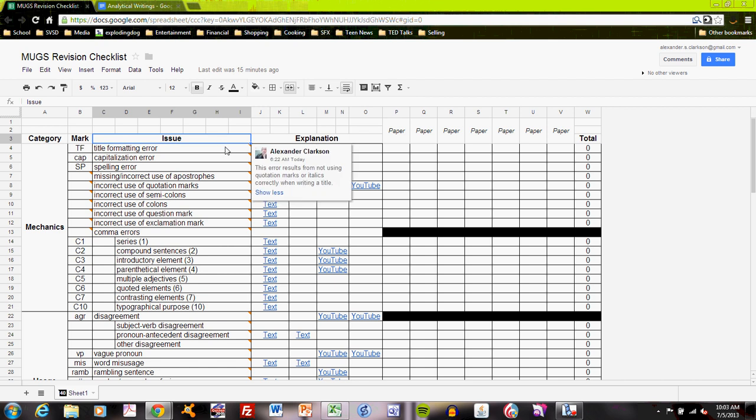Each cell that contains an orange triangle in the top right-hand corner bears a comment. The comment will explain what the error is in brief. For instance, for title formatting error, you will see that this error results from not using quotation marks or italics correctly when writing a title. That may be enough for you to understand and fix the error. If it is not, the checklist contains extra information that we'll discuss in a moment.